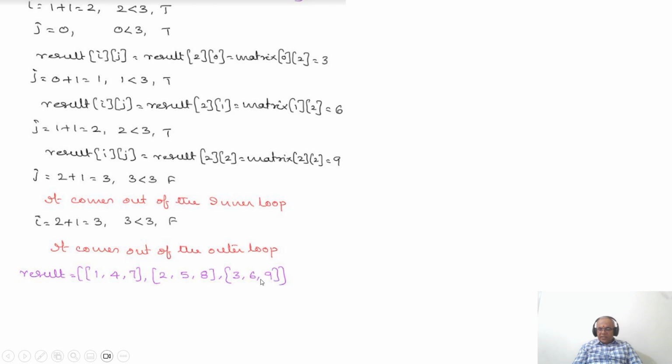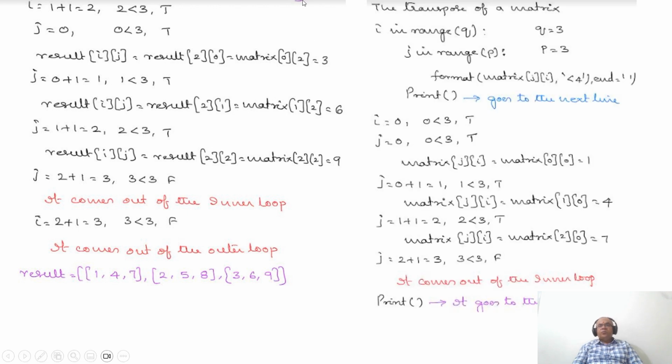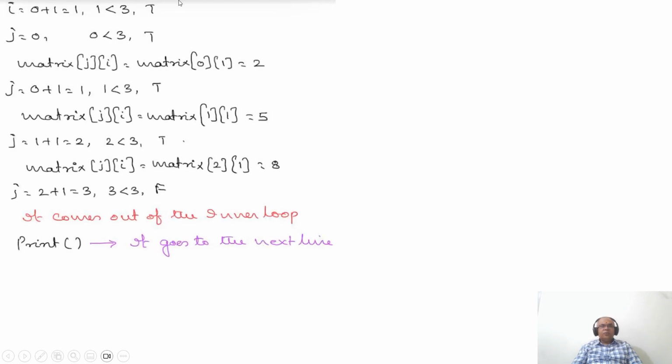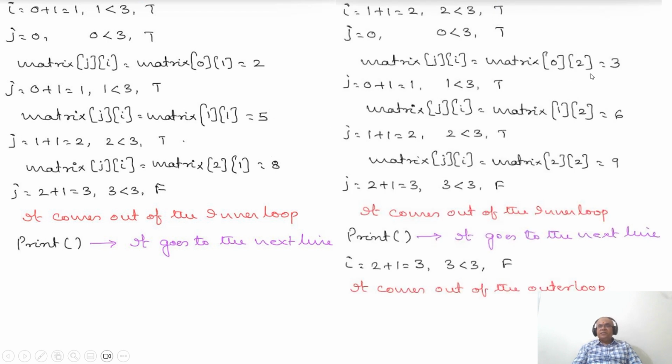But once I need to write it as an output, the transpose of the matrix will be: for I in range Q, for J in range P, print format matrix of Ji. Same thing what you are getting here. So you get 147 here. You get 258 in the next line. And in the last case it will be 369. So this is the same procedure we have followed for the matrix input.